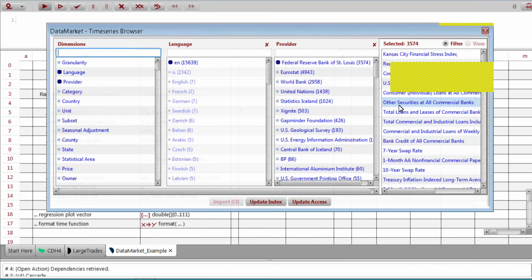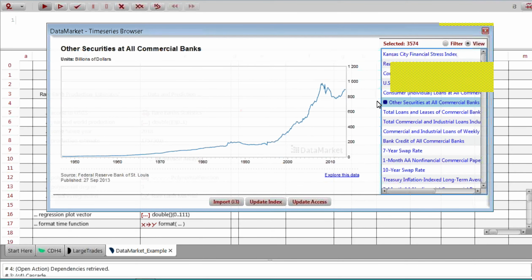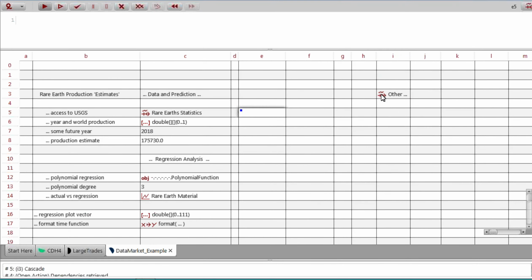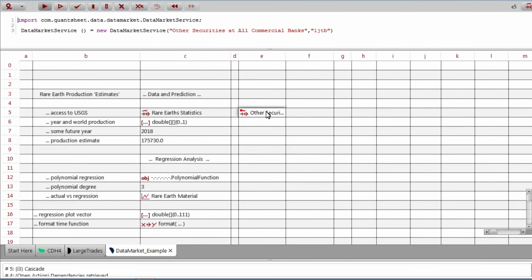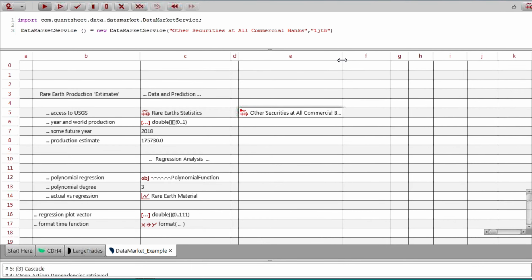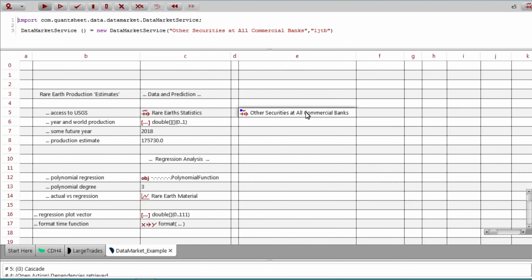So here I've located a time series, and in order to import it, I just press import, and it becomes part of my spreadsheet. So this expression was created for me. I didn't have to write anything. It's just generated automatically, and this is one of the many ways in which we try to simplify programming for the end user. We can call it programming or scripting.